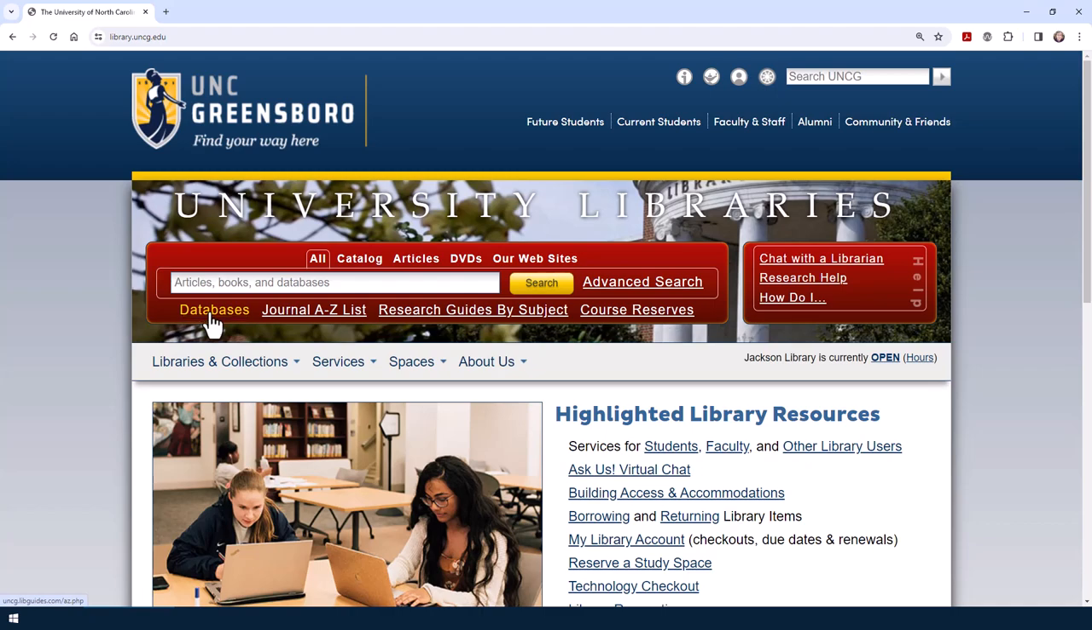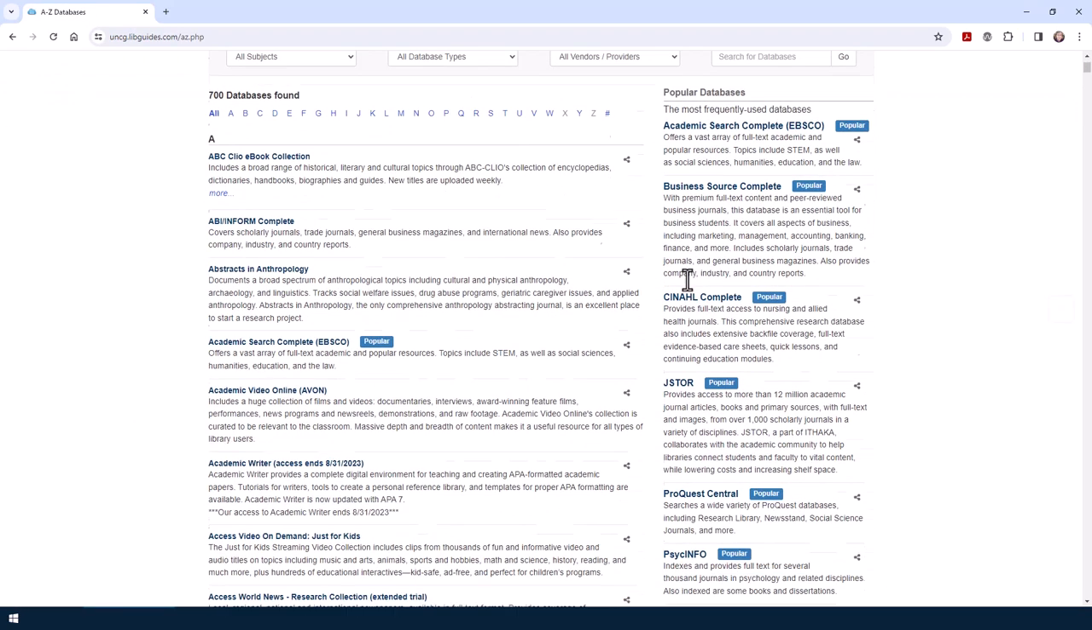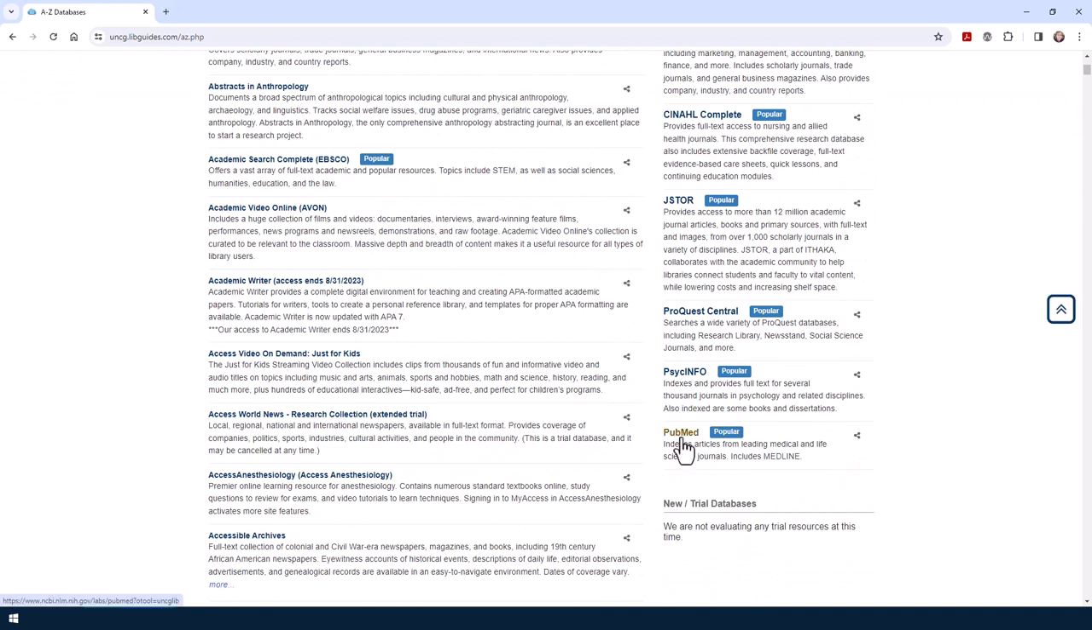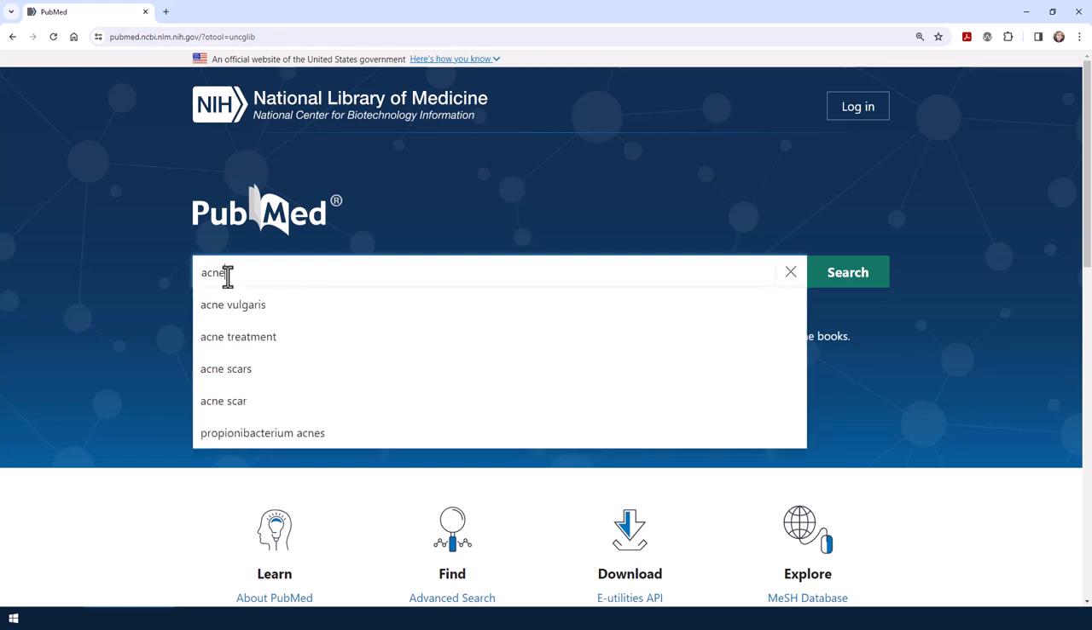I'll click Databases from the red box, and then under Popular Databases, PubMed. This is the quickest and best way to get here, but a PubMed link from a research guide by subject or course guide from the website or Canvas also works. You might be most familiar with searching with keywords, so we'll start there. I'll type acne into the search bar.